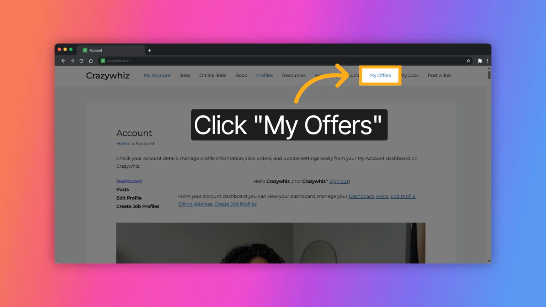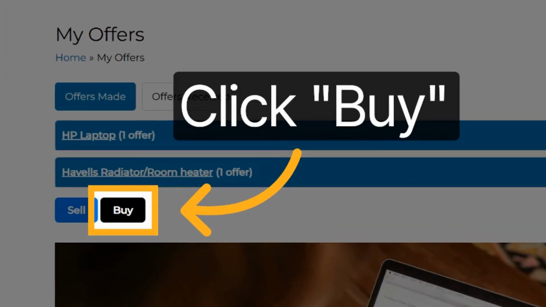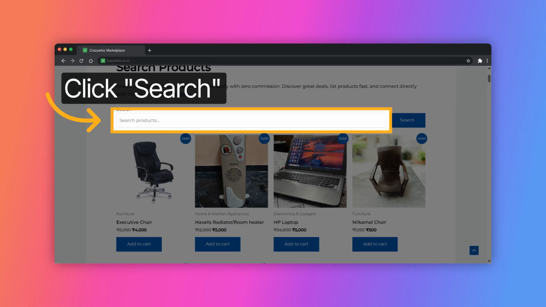Click the My Offers section in the main menu to buy products, submit offers, and view your current offers and available deals. Click the Buy button to view available products on the Crazywhiz platform. Click the Search button to find products available in the Crazywhiz marketplace.